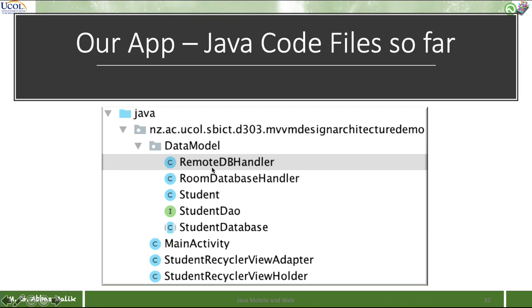Now we have added these things. First of all, we converted that particular student object into our entity. Then we created the student DAO. Then we created the student database object, and then we created the room database handler, and now we have also added our room remote DB handler. So the remote DB handler is also added. Now more or less our data model is complete, because this is our data model, the business logic which we have implemented.